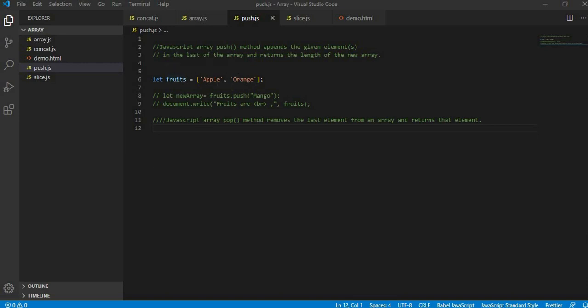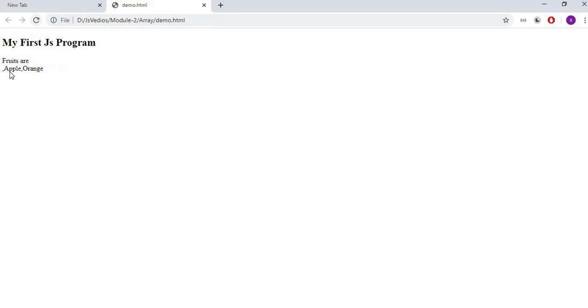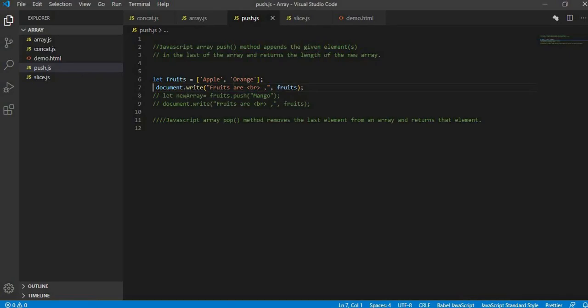I have an array of fruits here containing apple and orange. If I run this with document.write, I will get apple and orange. I have two elements here. Now I want to add something new. I want to add mango. So I will let new array equals to fruits.push mango.